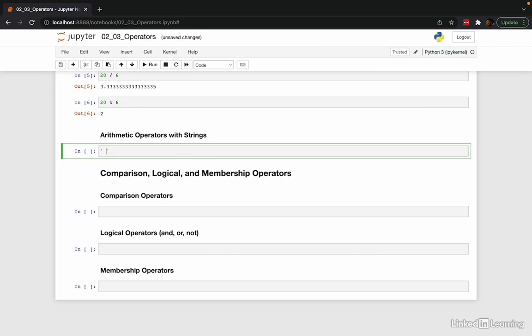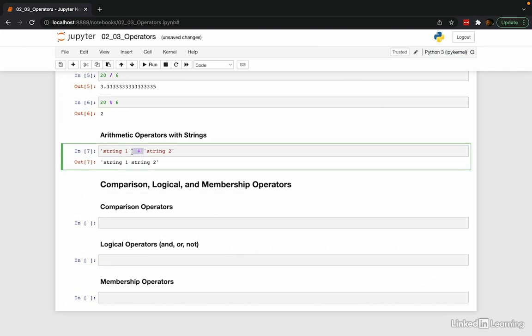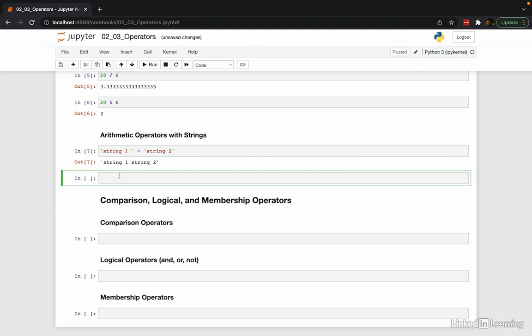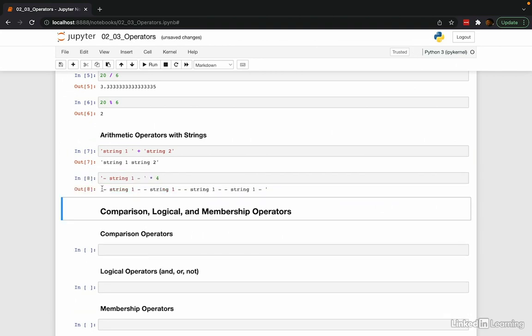There are a couple of basic operations we can do with strings as well. So I mentioned string concatenation earlier, string 1 plus string 2. And so this is the addition operator using strings, and it just concatenates or sticks them together. So you can also do string multiplication. String 1 multiplied by 4, and that repeats that string 4 times.